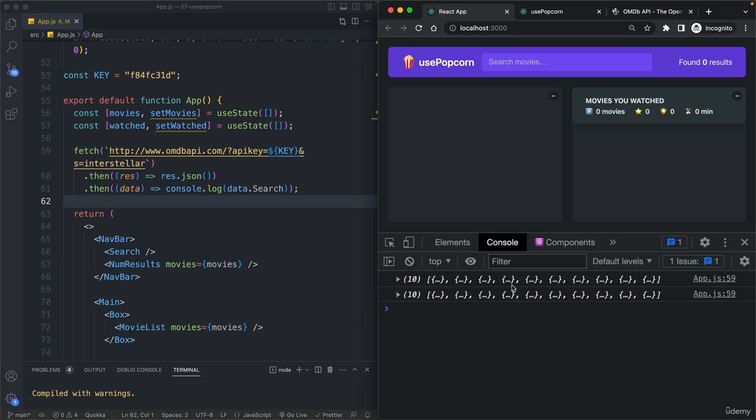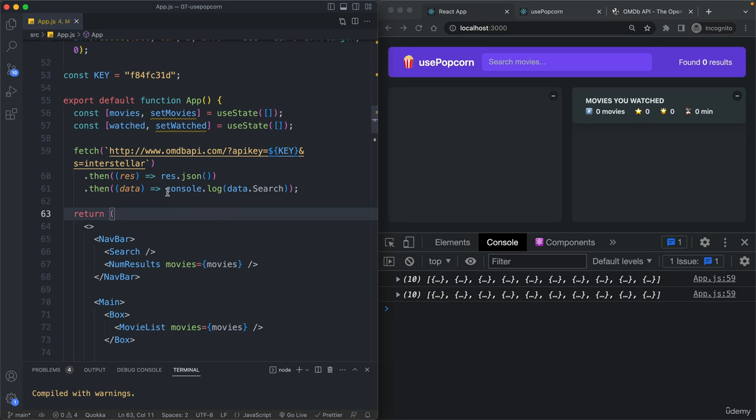However, we do actually want to set the state here. So we do want to set movies here, but without all the problems that we just saw. And so how can we do that? Well, that's where we need the useEffect hook, which we will learn about in the next lecture.